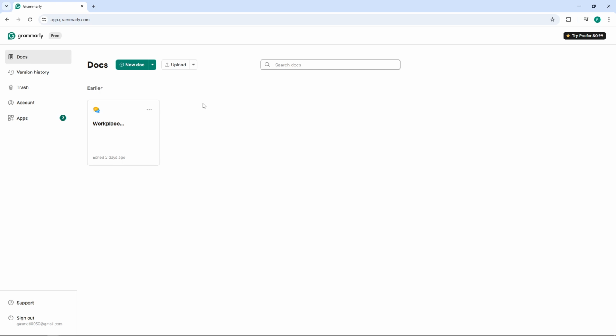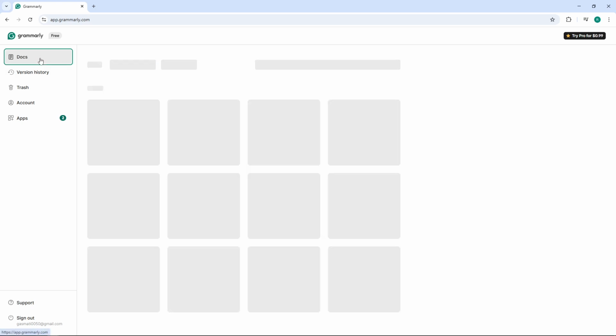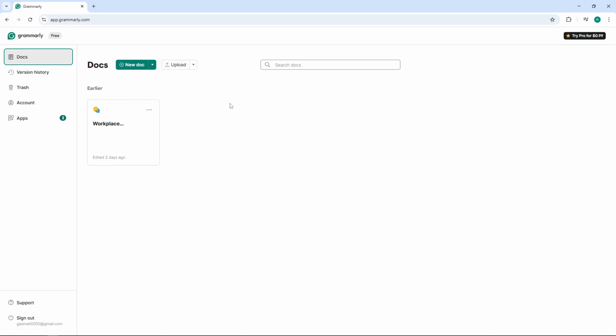Now that you're on the dashboard, take a look at the left navigation menu. Here you'll find several options, but the one we're interested in today is Docs. Click on Docs to access the area where all your saved documents are stored. This section contains everything you've written or uploaded to Grammarly, making it easy to locate and edit any piece of content you're working on.